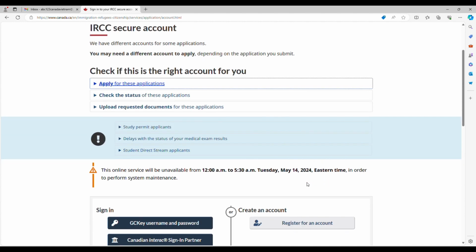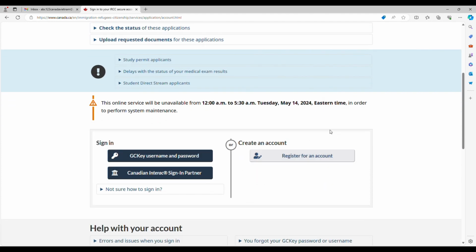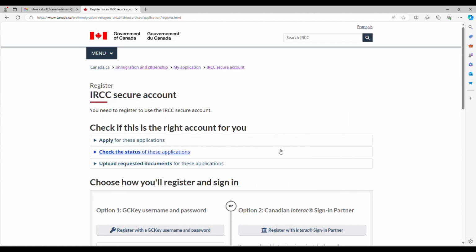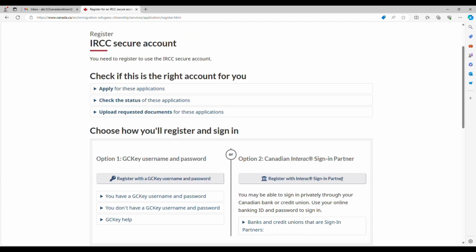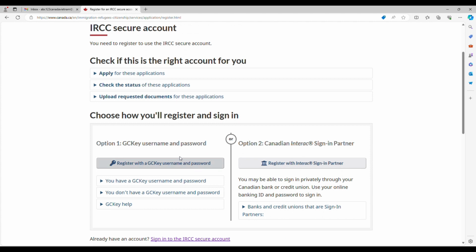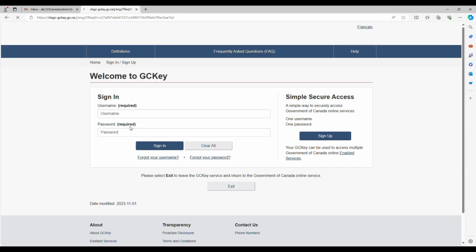So this video today will walk you through step by step of how to create an online account, and there are two methods. Option one is by GCKey and option two is by banking, so Canadian Interac Sign-In Partner. But to make it easier for all, I'm going to use option one, that is GCKey, because it doesn't need your banking information for account creation. Okay, so let's start in here. Register with a GCKey username and password.